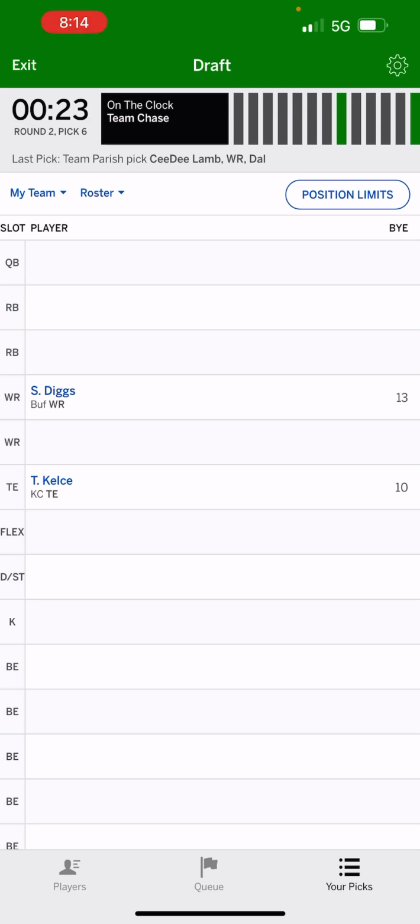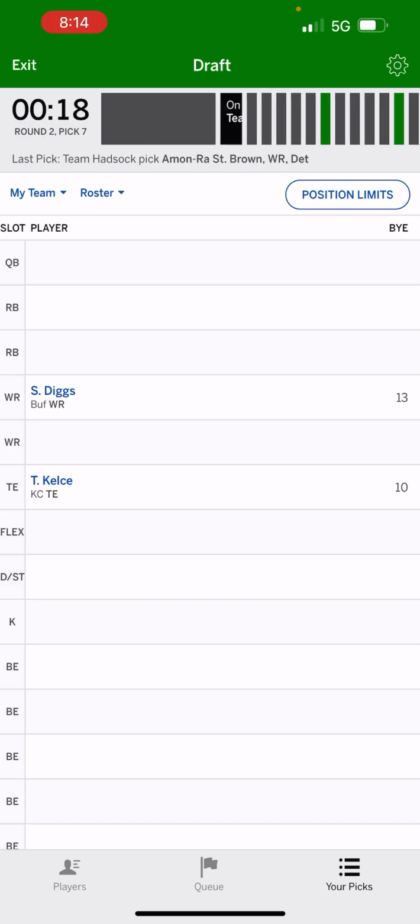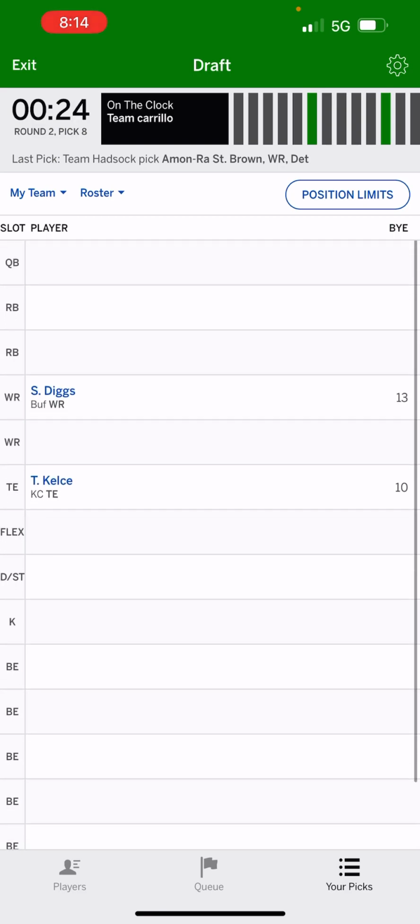Now you'll see here that in our starting lineup, we have 1 quarterback, 2 running backs, 2 wide receivers, 1 tight end, a flex position, which can be a tight end, wide receiver, or running back. And then a defense, a kicker, and then our bench spots down below here. So, as you can see, I still need a quarterback, both my running backs, a wide receiver, and a flex to finish out my starting team.